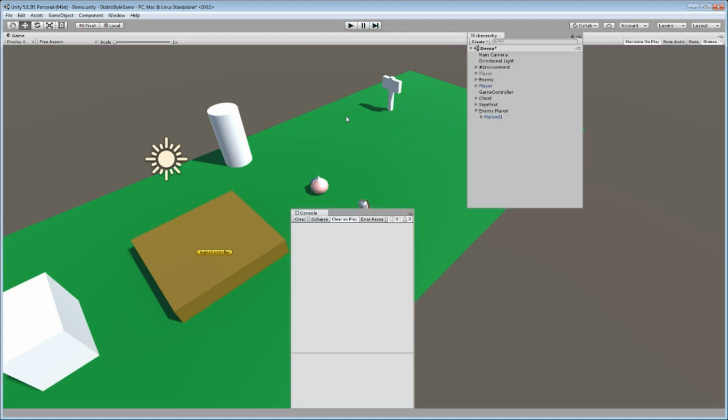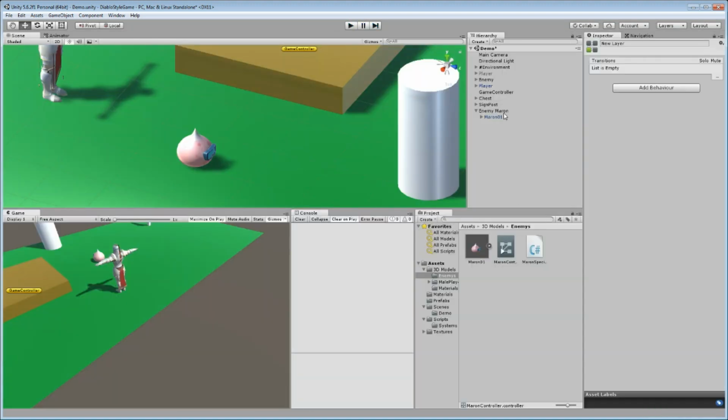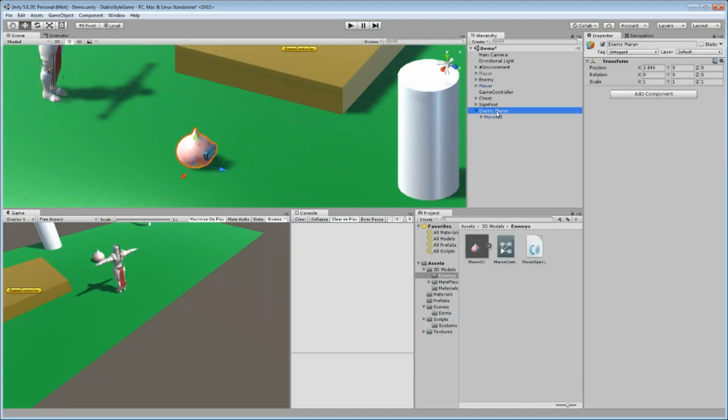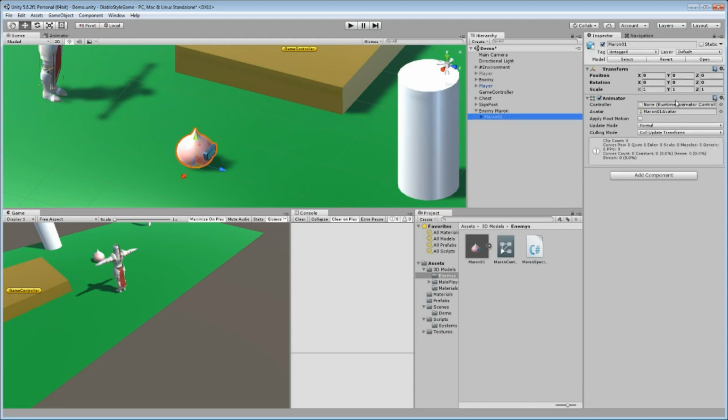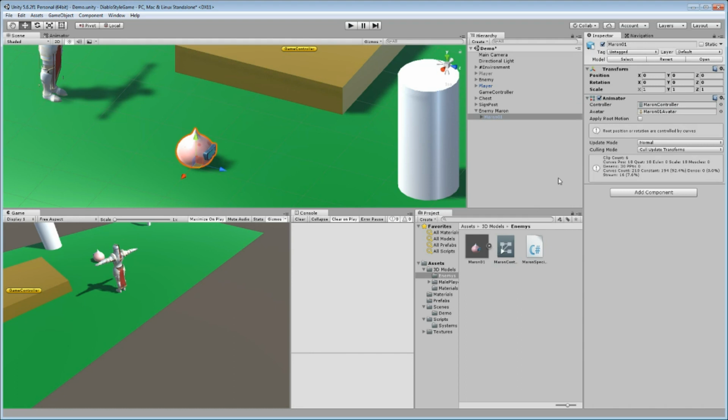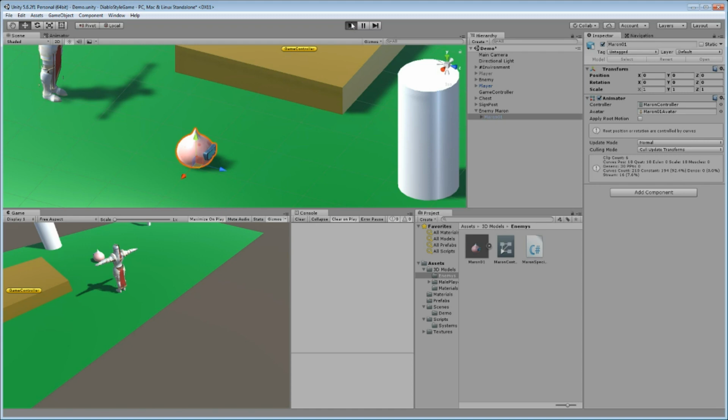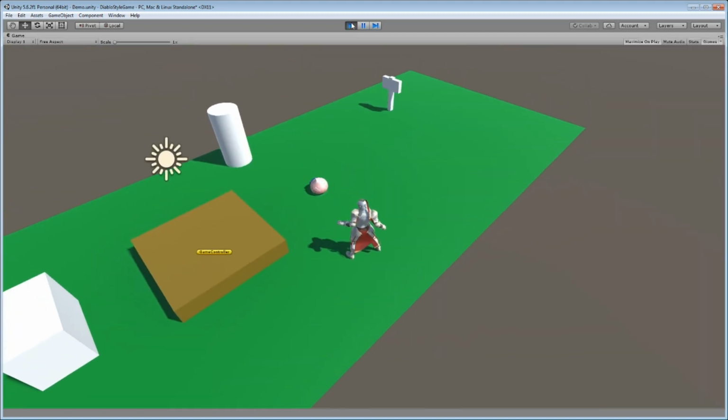If it is not, then the animator is not set up correctly, or there might be something we haven't set correctly. Well, actually, we haven't set the Animator Controller directly to it, so I dragged the Marin controller now to the Animator component of my 3D model, basically. And now he should idle.